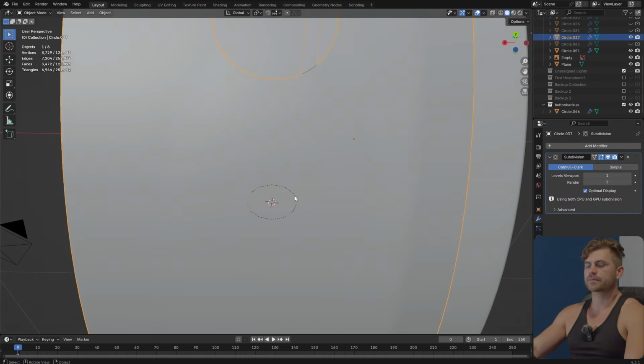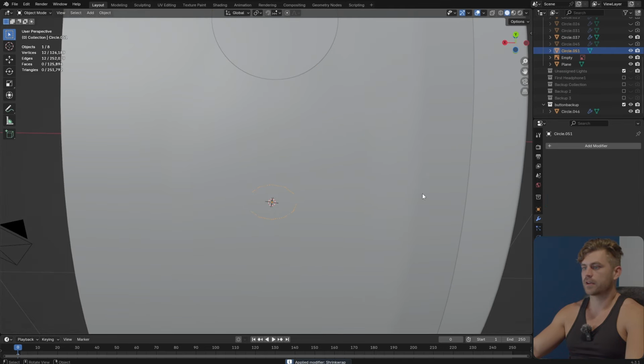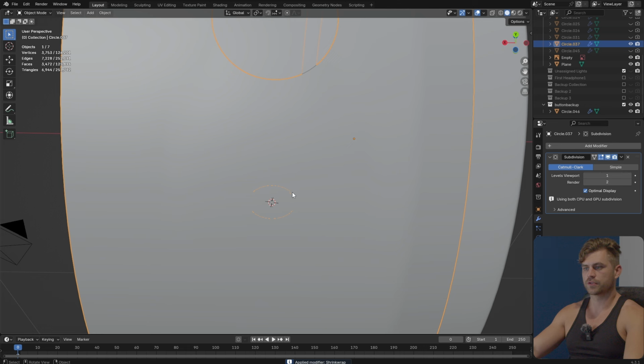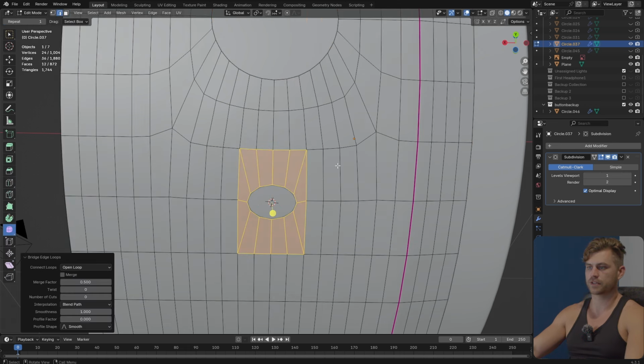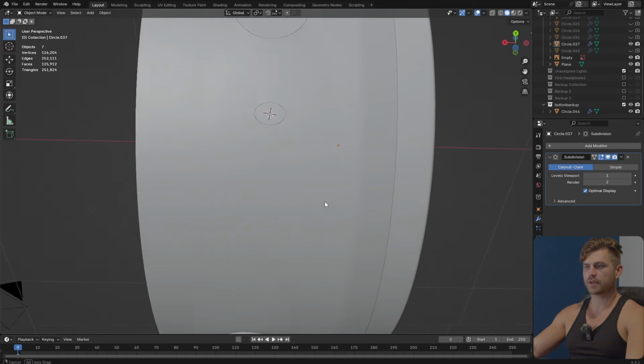Great. And let's add those two together. So first, shrink wrap, apply. Ctrl J, remove those faces. This one, that one, bridge edge loops. And now we have another.